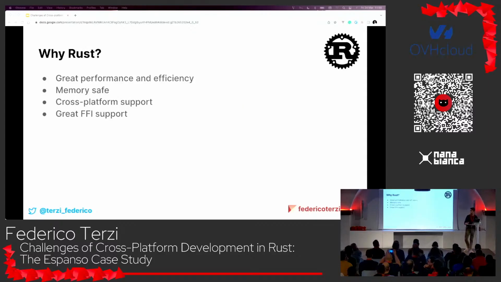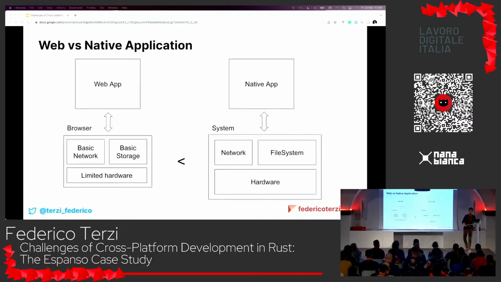To recap, why Rust? Great performance and efficiency, cross-platform support, memory safe, and we are going to get back to this in a second. It has an amazing foreign function interface support, which is a language interoperability feature. So now that we decided the language, we are ready to discuss the architecture of a cross-platform application. But first, let's briefly cover the difference between a web application and a native application.